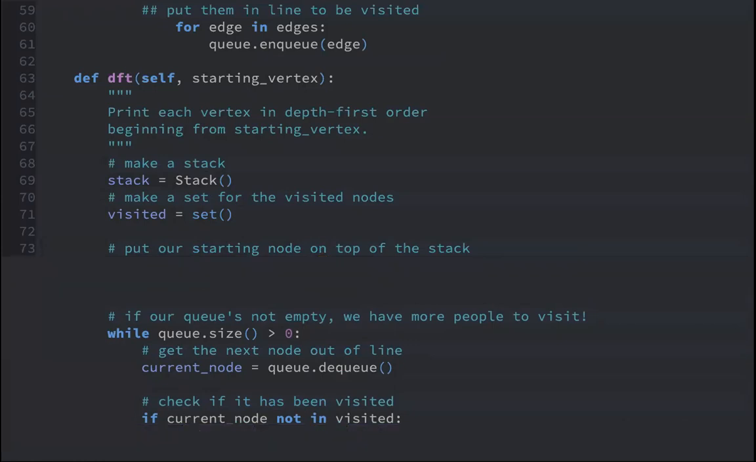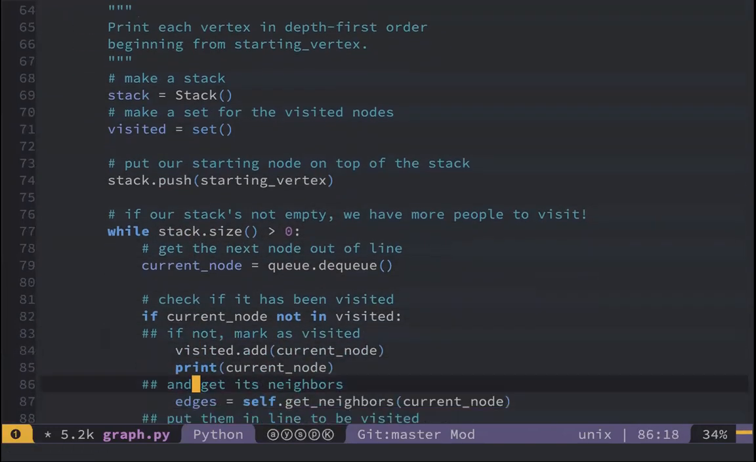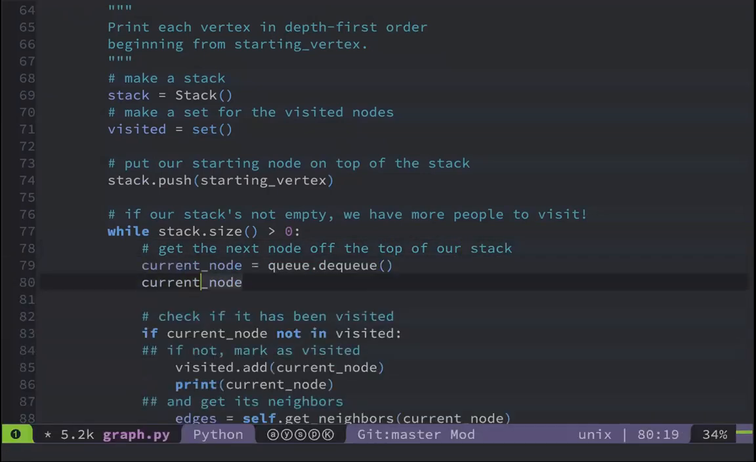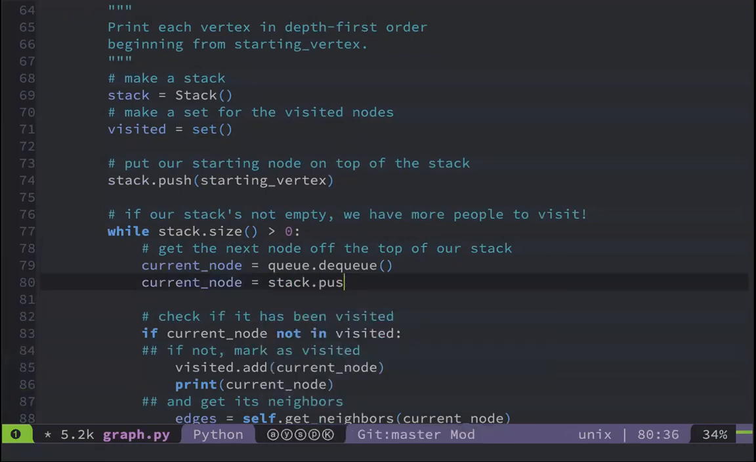We put our starting vertex on top of the stack. And the same way, if our stack isn't empty, like a stack of pancakes, then we have more people to visit. So it's going to be the same thing: while stack.size is greater than 0, we get the next node off the top of our stack. So current node equals stack dot push. No, sorry, not push. We're popping it off. We're taking off the top of our stack.